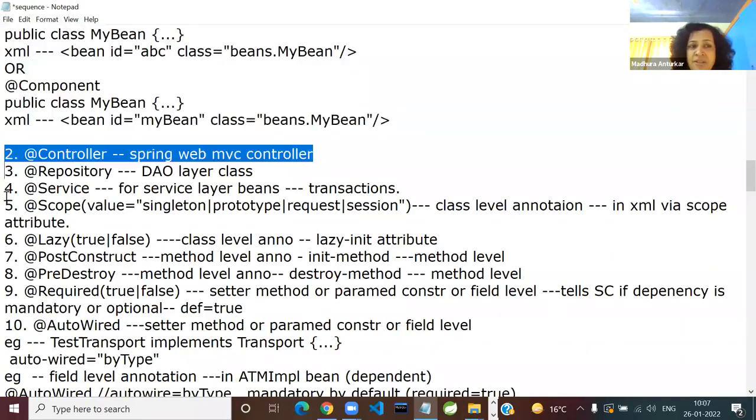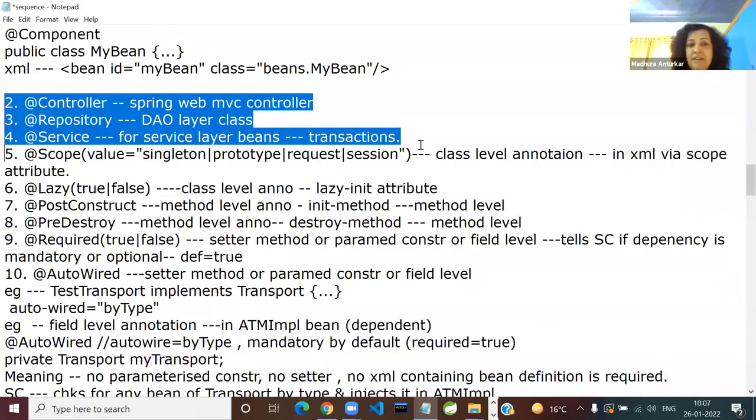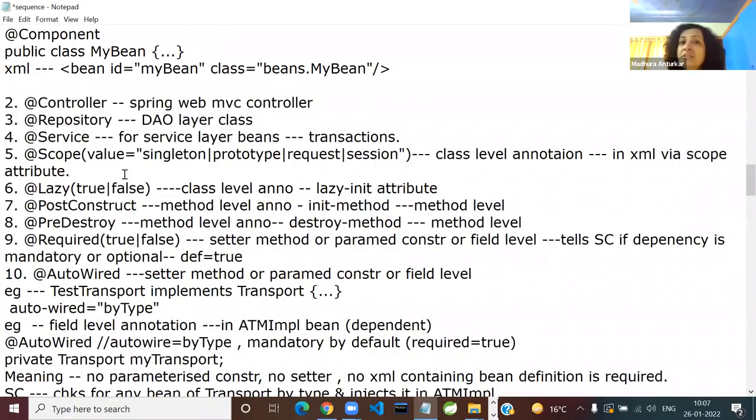Okay, go further. Controller, repository, and service I will cover later with MVC. Now tell me, how did we mention the scope? We had a bean tag attribute, scope. So what is it correspondingly here? @Scope. Are you understanding the mapping? In XML, we had the attribute named scope. Here it is a class level annotation. In XML, scope attribute; here, annotation.